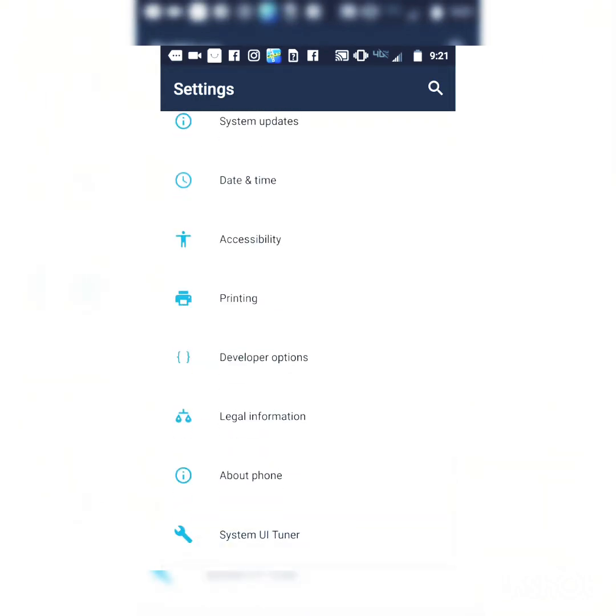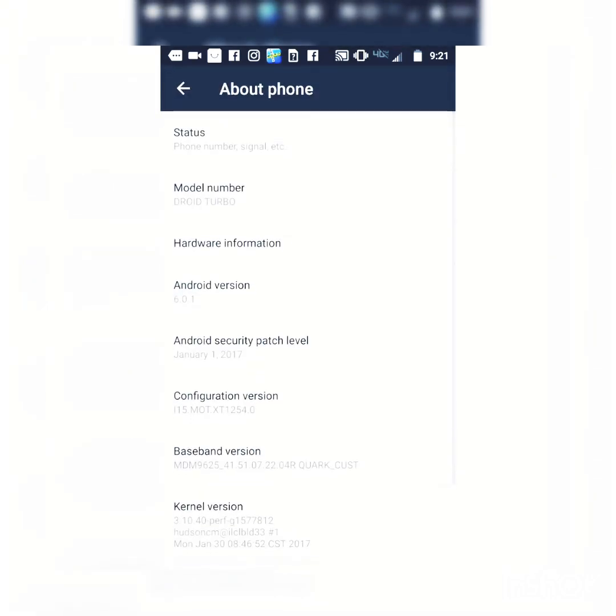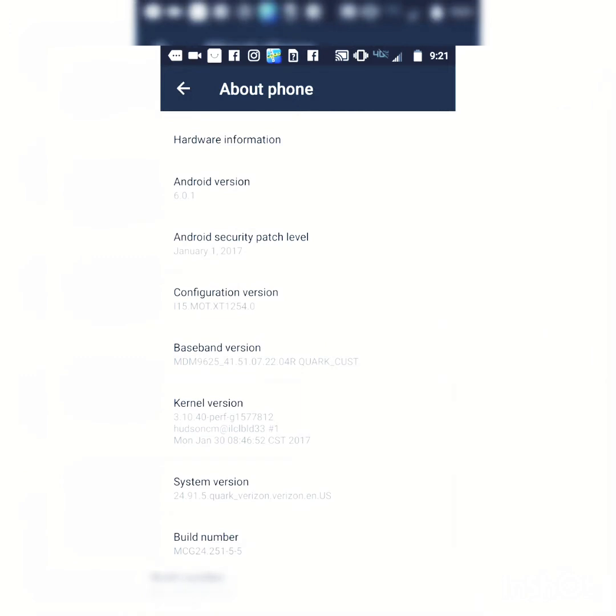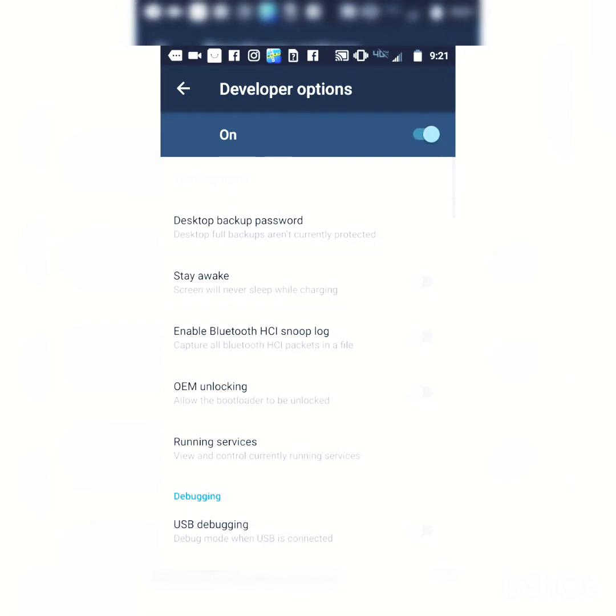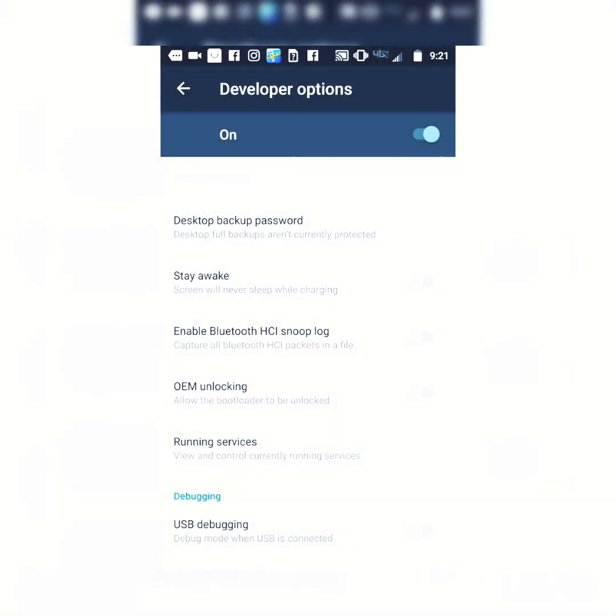I already discovered my developer option, but if you don't have that option, just go to about phone and press several times on that build number. I am already a developer, so let's go back to the developer option and turn it on. See, turn it on, okay.